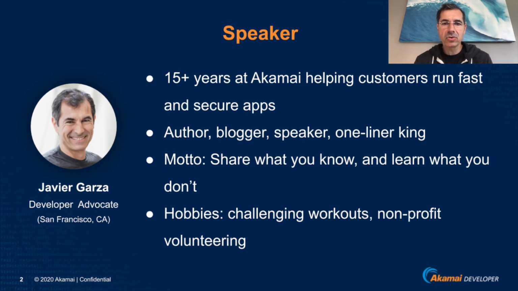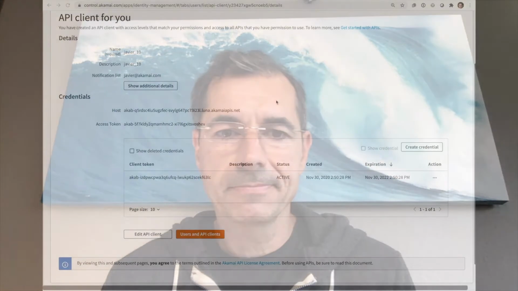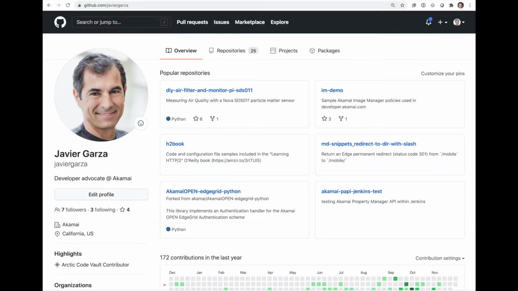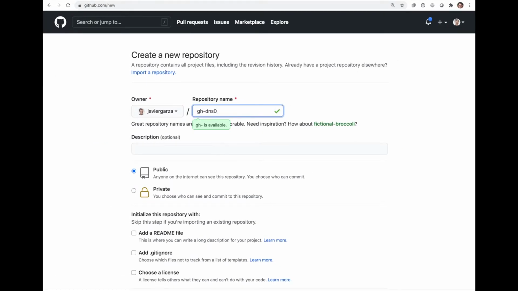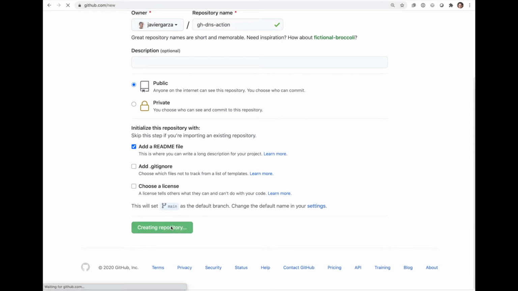Let's jump into a demo so I can show you how you can leverage GitHub Actions to automatically manage DNS records as code. The first thing we are going to do is go to GitHub and create a new repository. GitHub DNS Action. And I'm going to just create the repository.